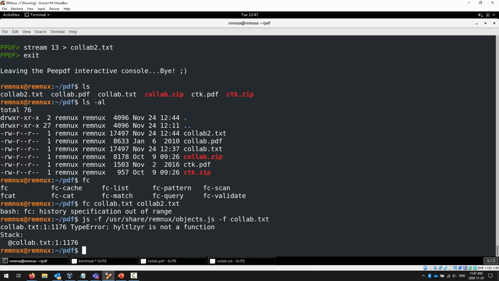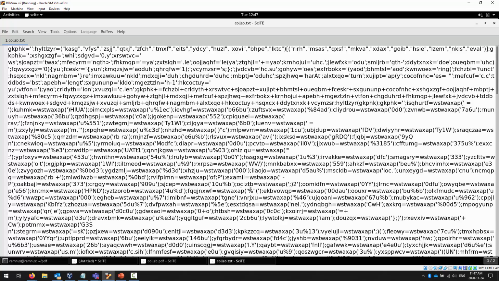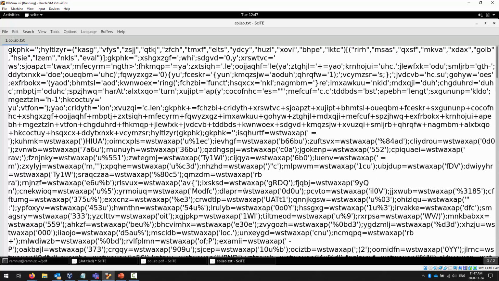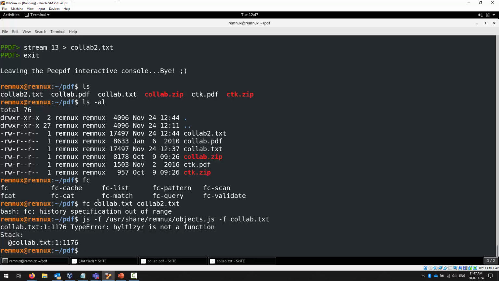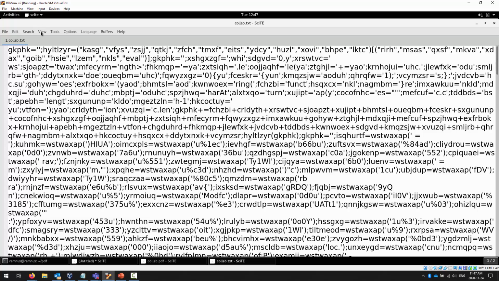I closed down collab2 text, but I left collab.txt open in my text editor. And in our error, it mentioned this string here. Copy that, and then search, find, paste that, and it takes me right away. And it's very early on. And this highlister is actually saying it's not a function. But when we look at this, it doesn't look like a function. What it looks like is a collection or an array. Okay?